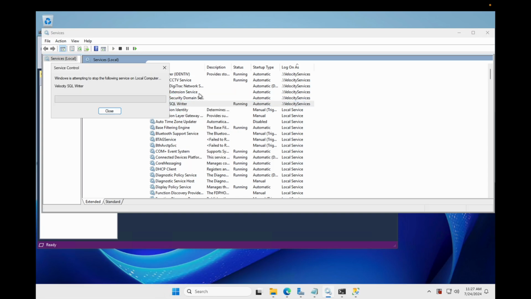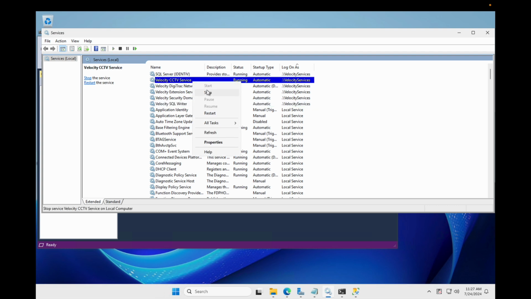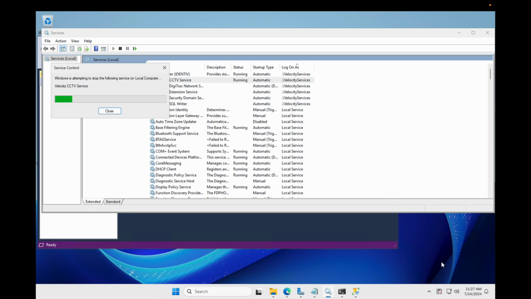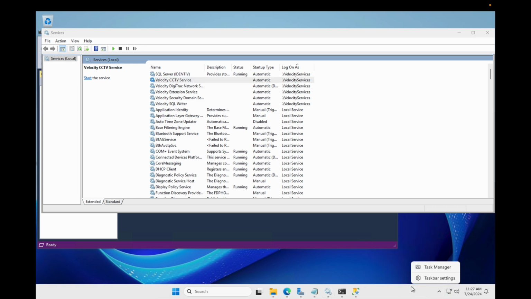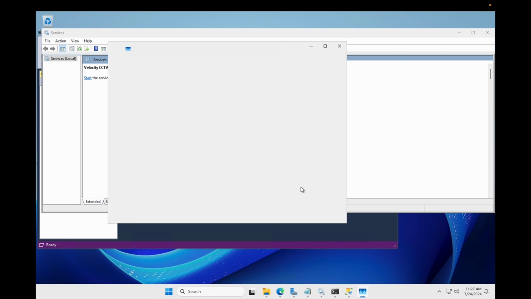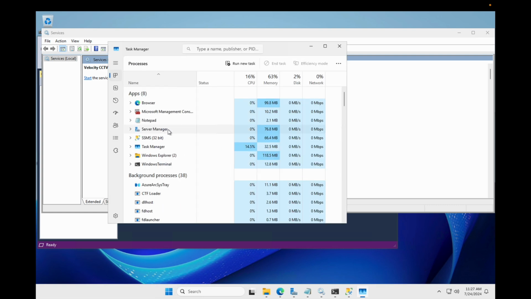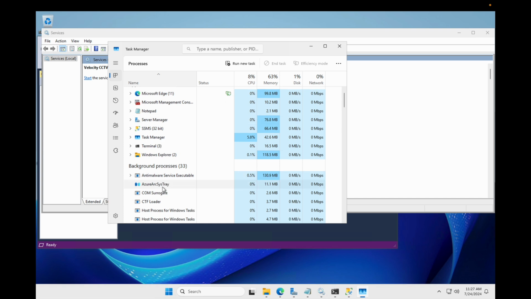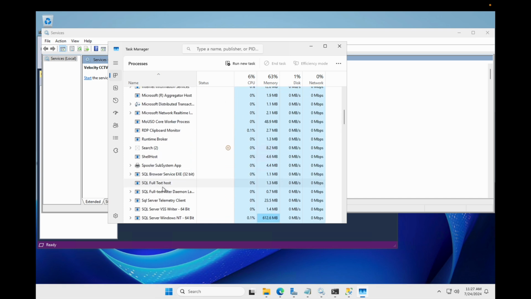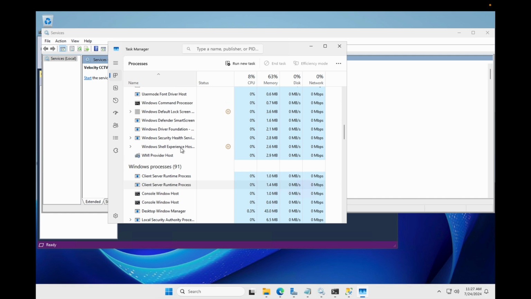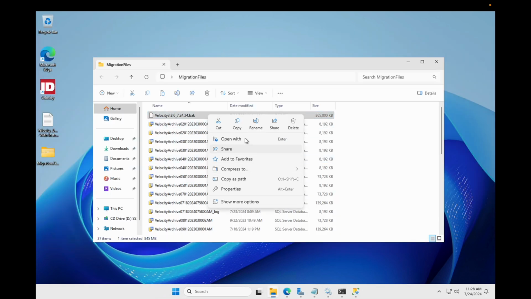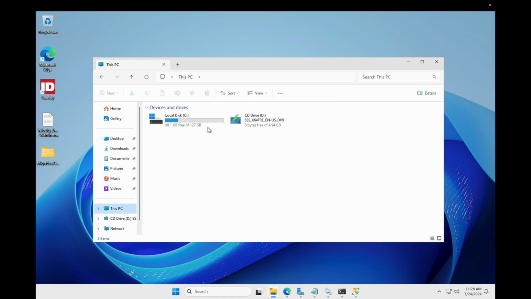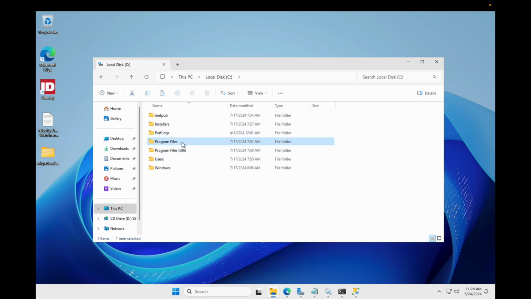We will stop velocity SQL writer, CCTV, and the service control manager. We need to drop all connections to the database in order to perform a database restore. Okay, so we'll just go ahead and double check to see that there are no velocity related applications running, and there are none.